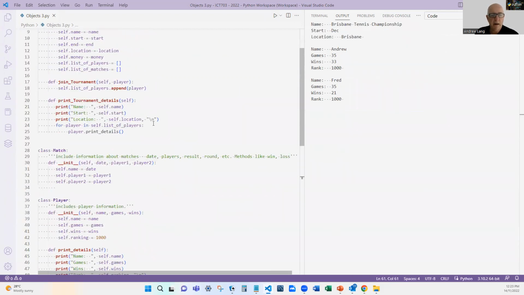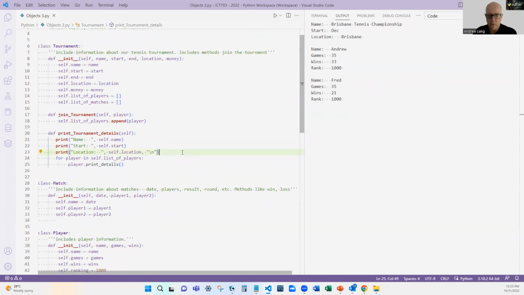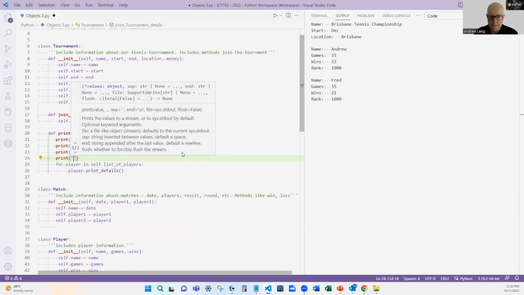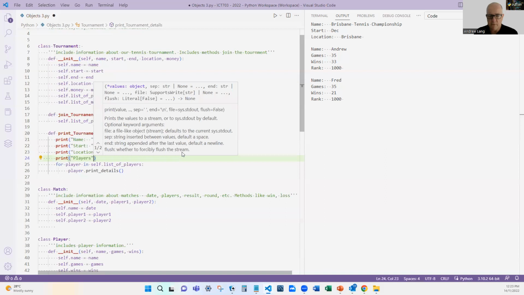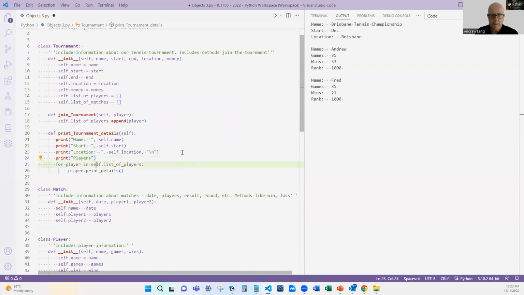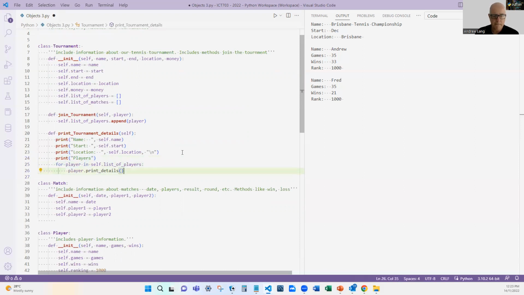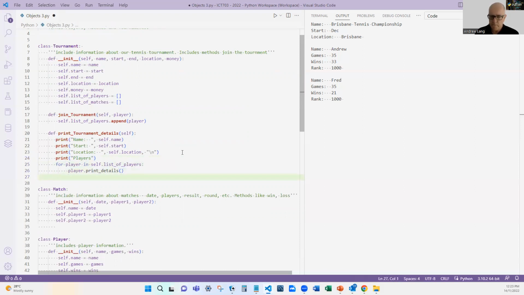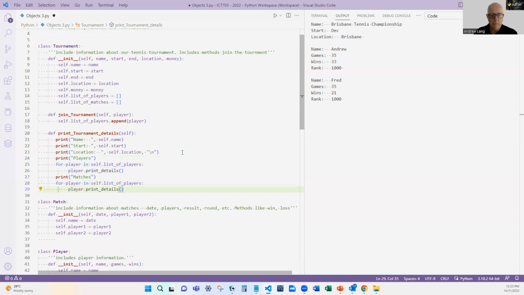So let's go back up to our print tournament details. What I'm going to do here is print players. So we've got a title there. And then I'm going to print matches. And I'm going to do the same sort of thing in here. For match in self dot list of matches.